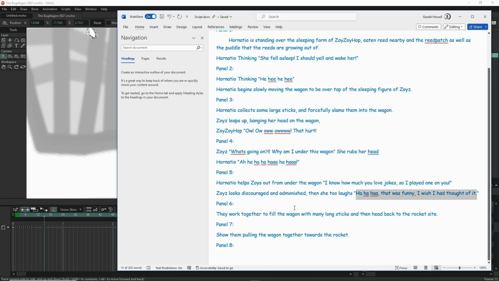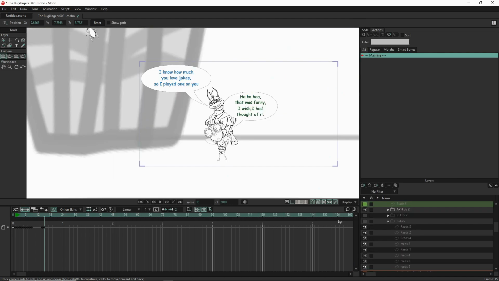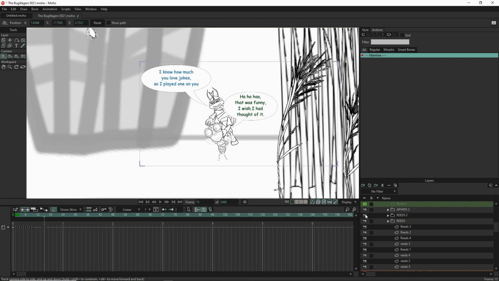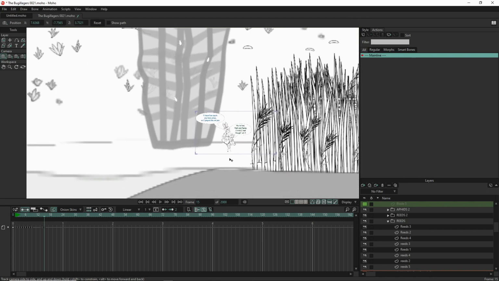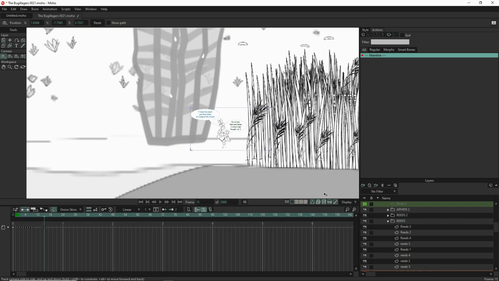So the next one. They work together to fill the wagon with many long sticks and then head back to the rocket site. So there's no dialogue here. So basically we just need to bring the wagon back in and the reeds and everything. So we're going to show the whole scene again. And then we're just going to fill the wagon up with reeds and show them working on it.